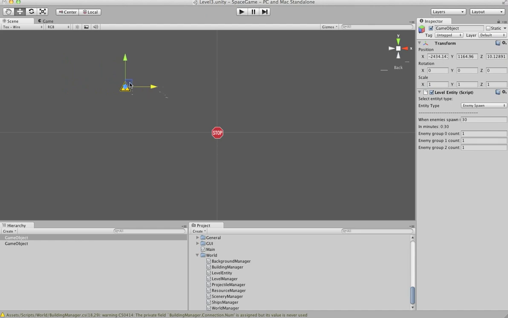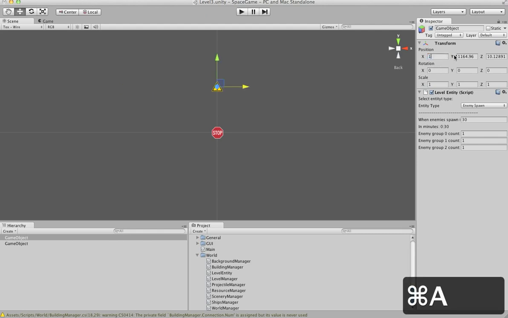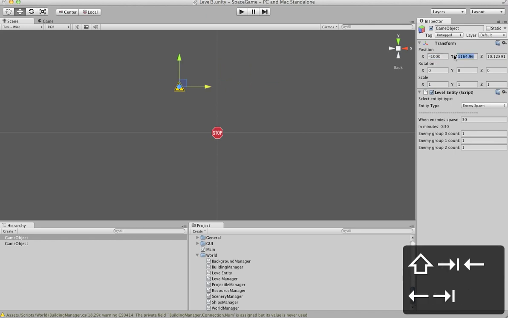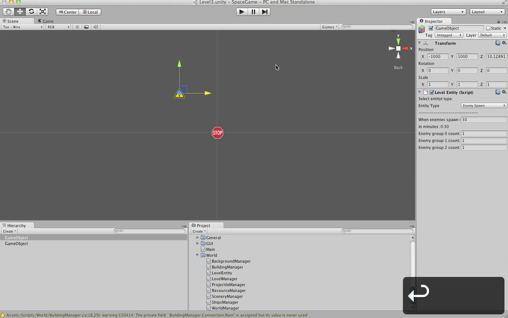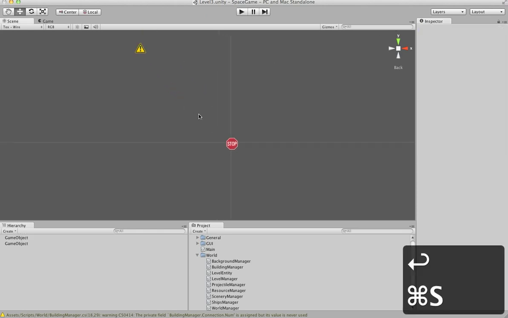So here we want to spawn the enemy in the top left. So we're going to do x is equal to -1000 since we want to do top left, and y is going to be 1000. So here we have that set up. So far, so good. Now let's actually create some minerals.